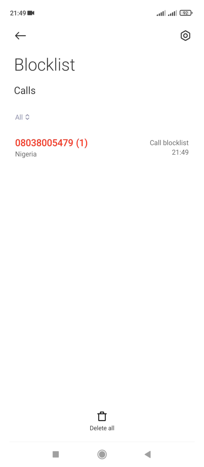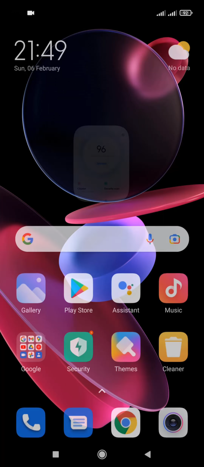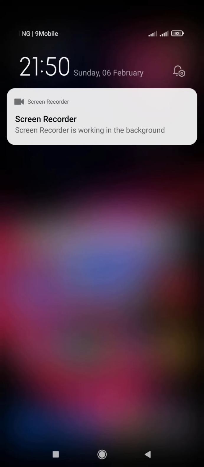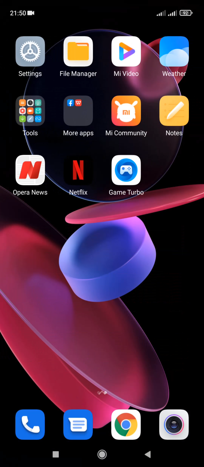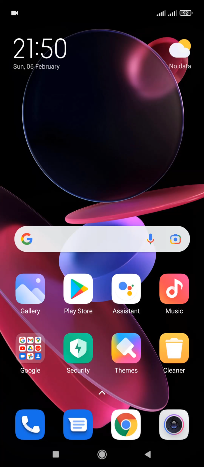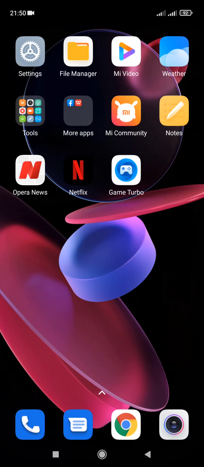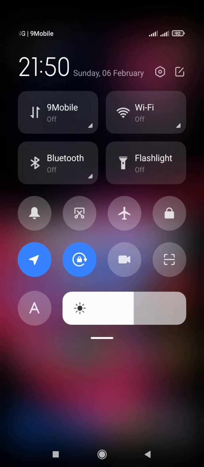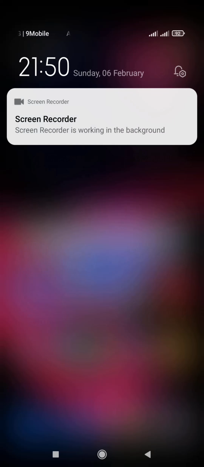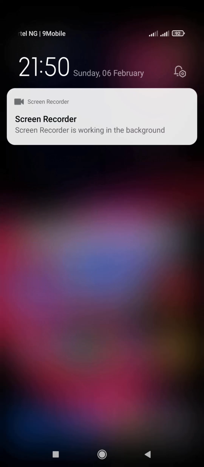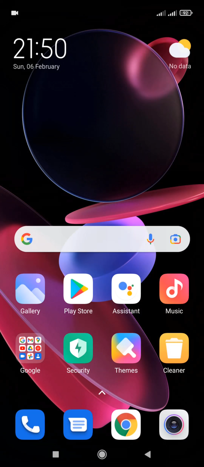So this is how you can easily block numbers that are trying to call you if you're making use of a Redmi, either Redmi 10 or Redmi Note 10 5G or whatsoever series, without installing a third-party call blocker app from the Play Store. You don't need to waste your time installing a third-party app. That's what I'm trying to show you in this video. Now that I've blocked this number, let me remove it from the block list and see if this time around it will ring.